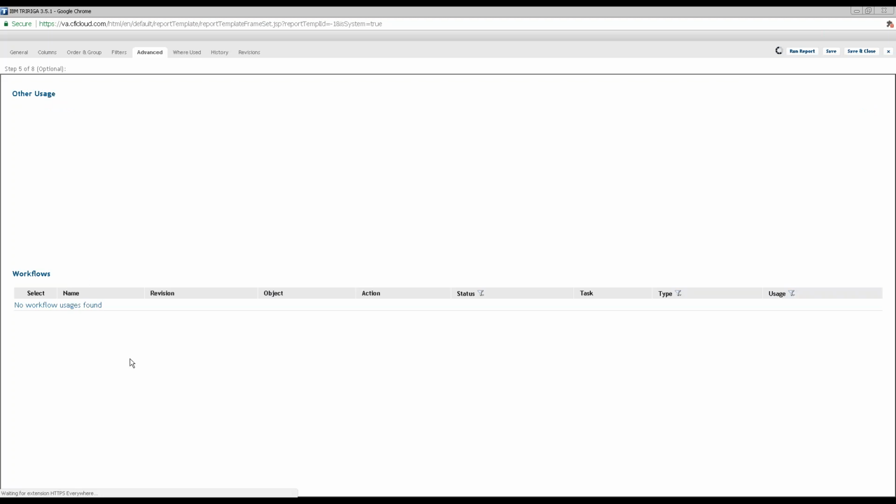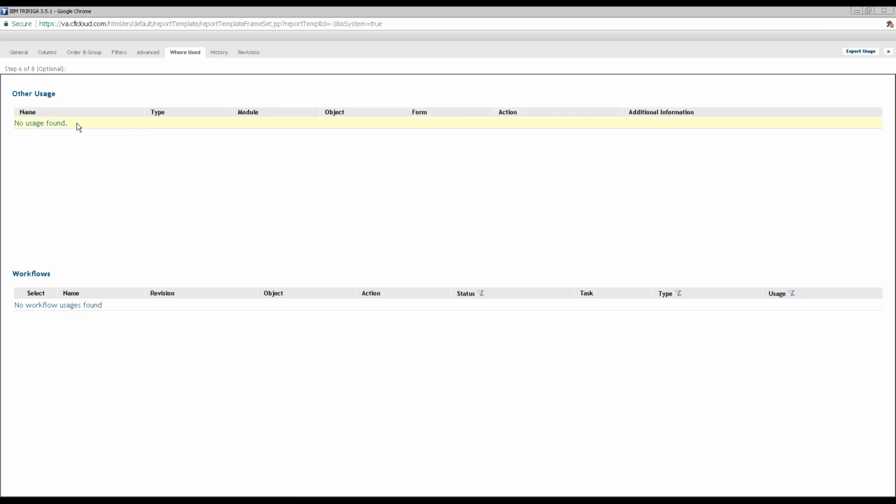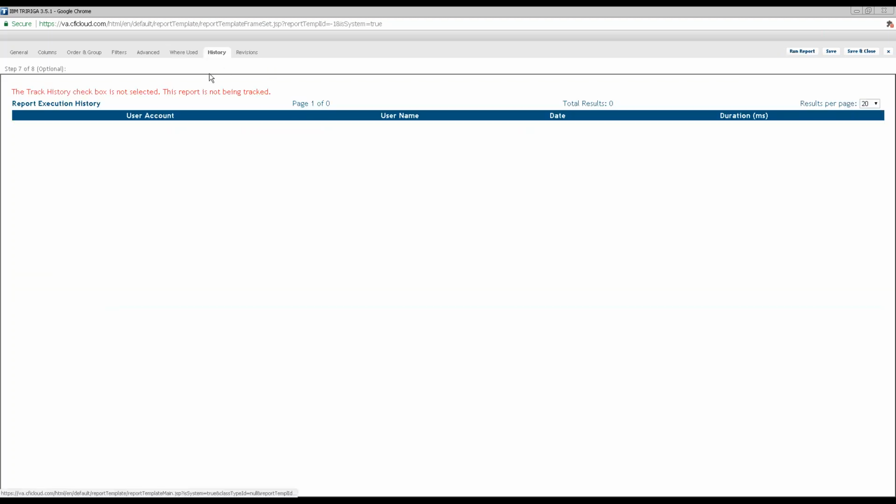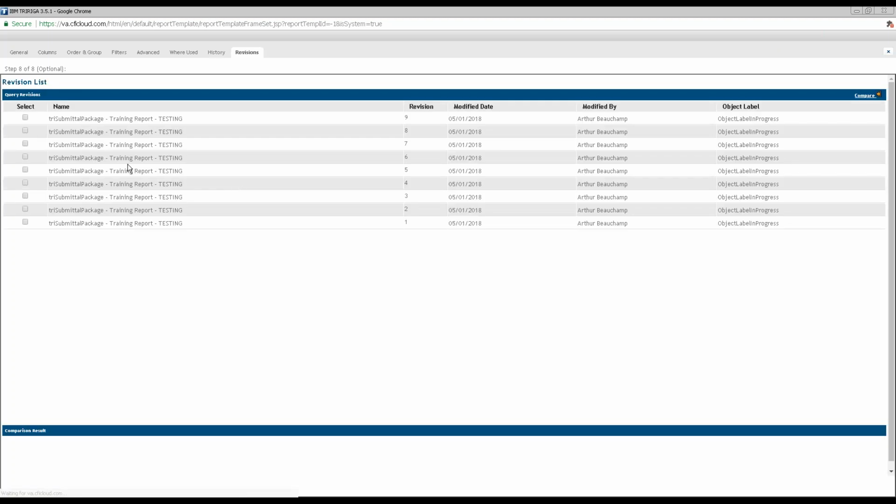The Where Used tab, if this was used in any workflows or any portals, for example, that would show you here. You can get in then a history of changes if you were tracking history here, and then the revisions and who they were by. You get to see if anyone messed with your report.